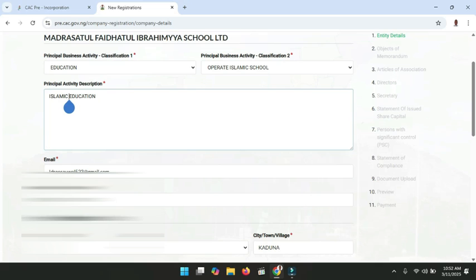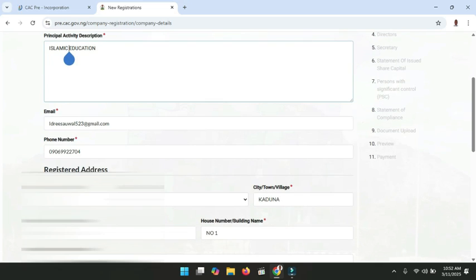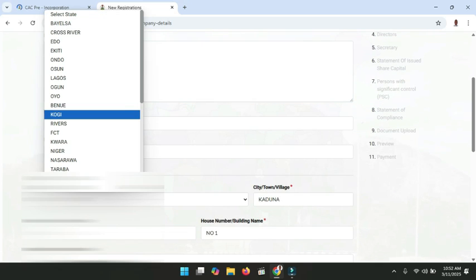Then you have to provide the email address of the school, phone number, then registered address.